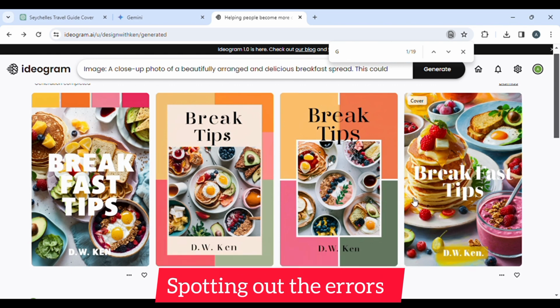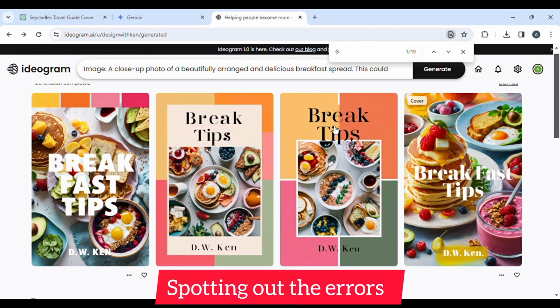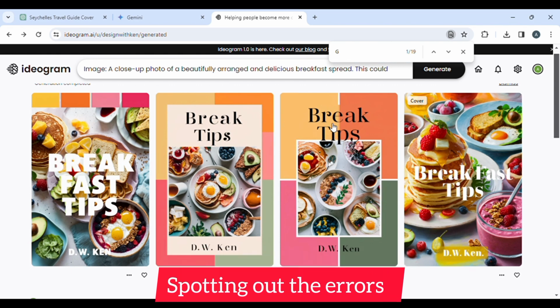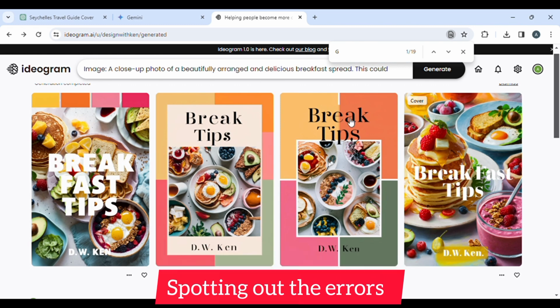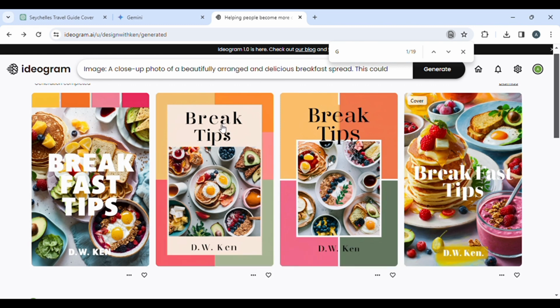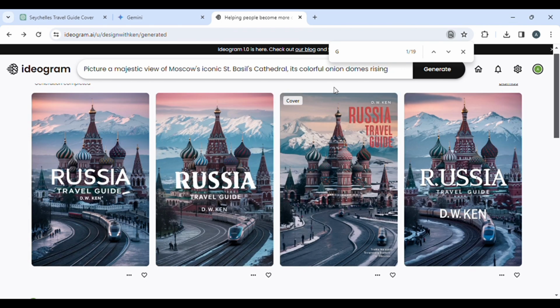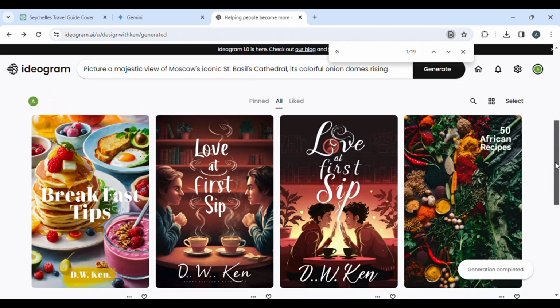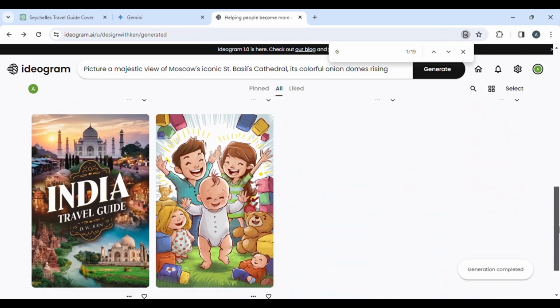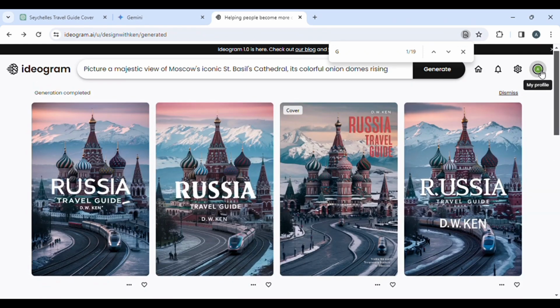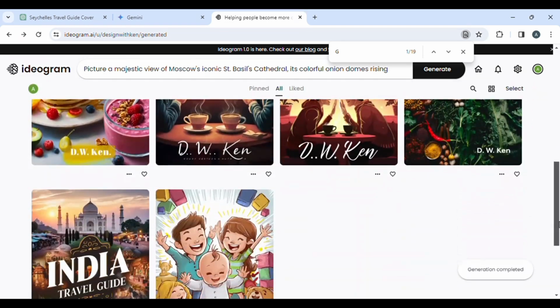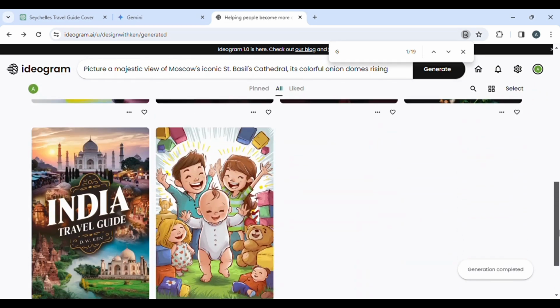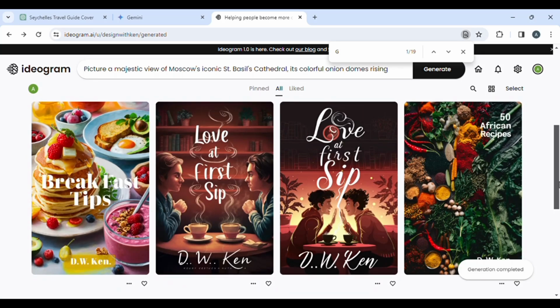So here in this particular one, it did not spell breakfast. It wrote break tips instead of breakfast tips. So here, break tips. Yeah, breakfast tips. For your bonus tip now, if you want to be more creative here, and just before I drop the bonus tips, if you go to your profile here, I'm already on my profile. These are what I've, my history, the history of my prompts that have been generated for me.